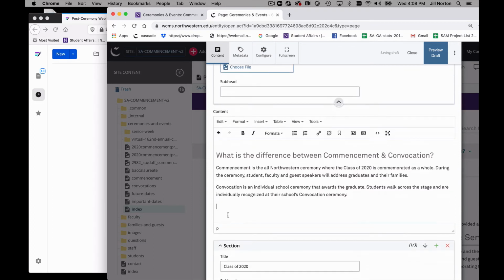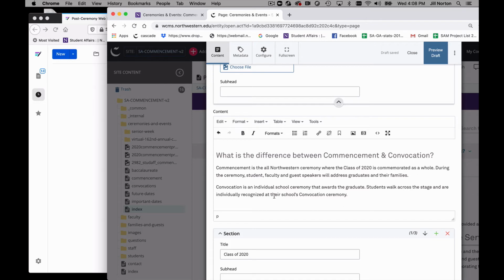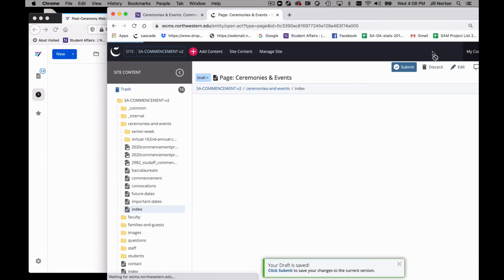All right. Get rid of that space. All right, so that's what we want to do. Let's take a look at it real quick.